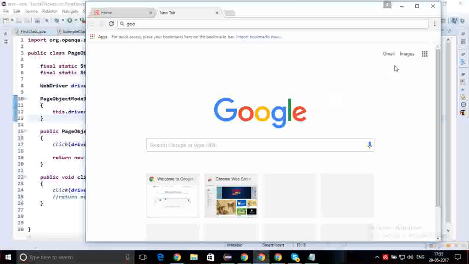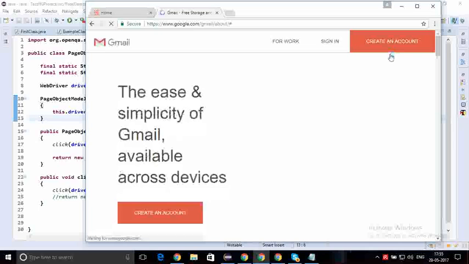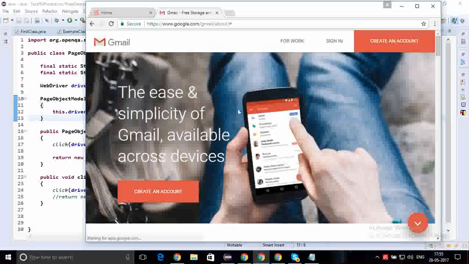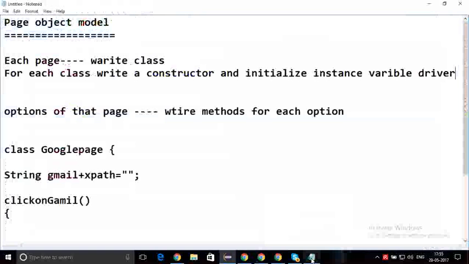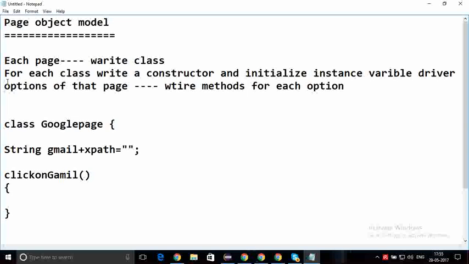See, here there is a click. After clicking on Gmail, what is happening? It is redirecting to another page. Got it? Sometimes your clicks redirect to another page. For each class, we should write a constructor to initialize the instance variable.